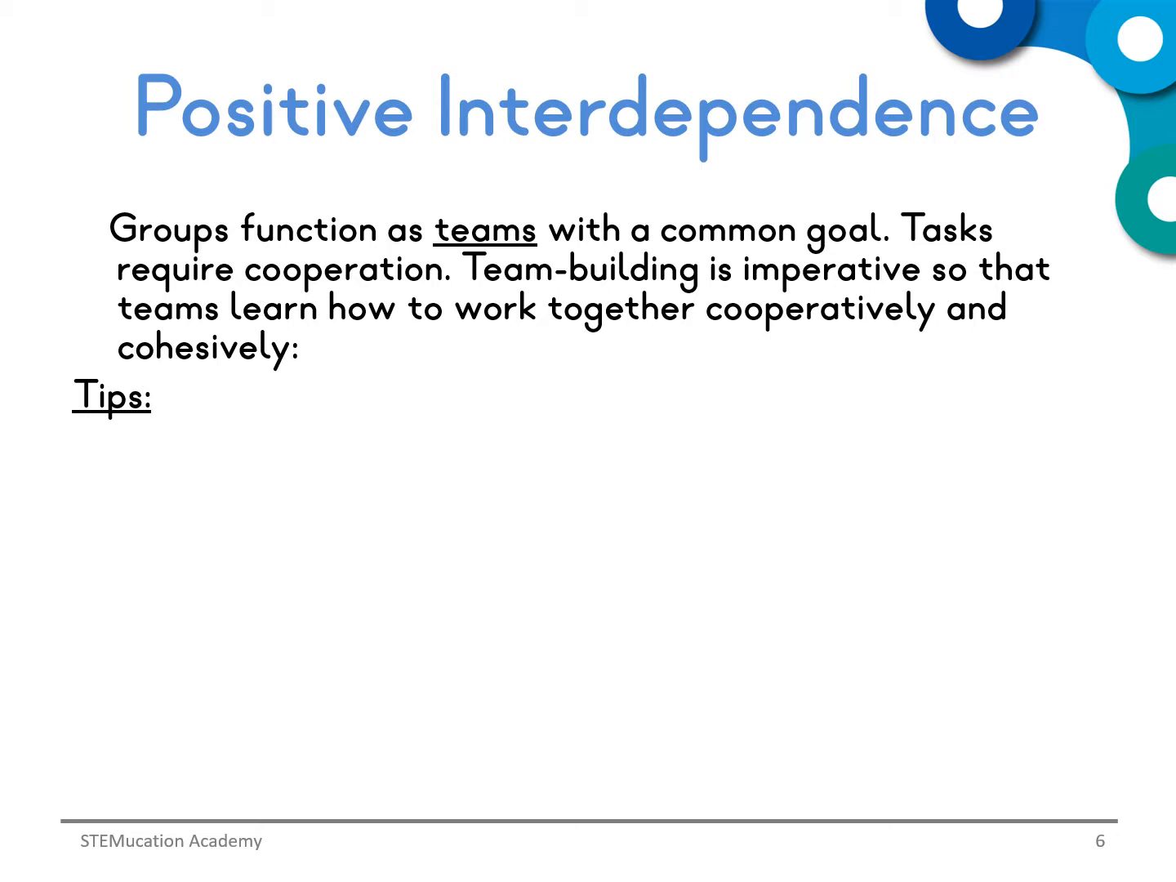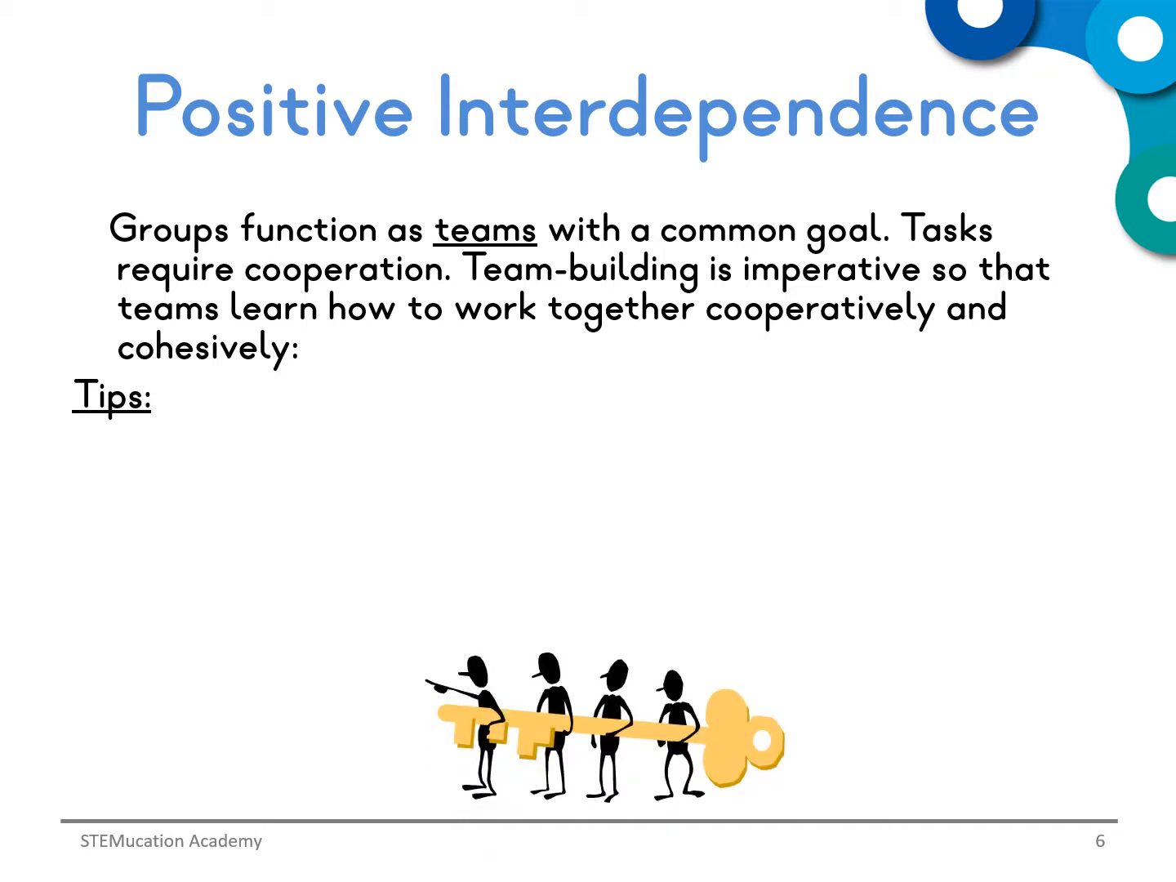Next, let's discuss some of the individual attributes of cooperative learning. Positive interdependence refers to groups functioning as teams with a common goal. They perform tasks that require cooperation. Team building is an essential piece of getting teams to work together cooperatively and cohesively. Here are some tips. Allow students to create a team identity with a team name.